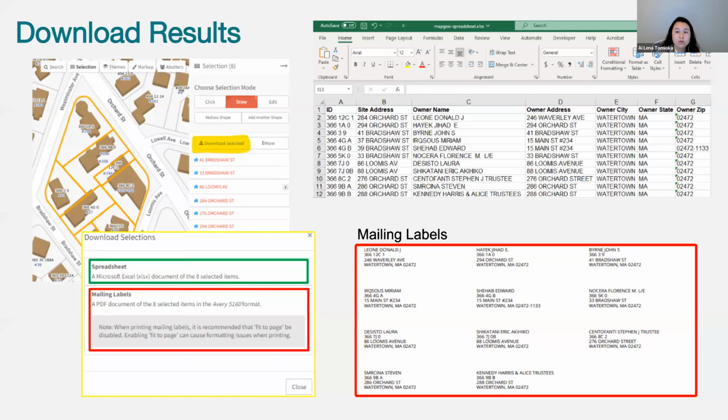If your local trash pickup day is changing, then you want to be able to contact your landowners and residents in the most simple way.